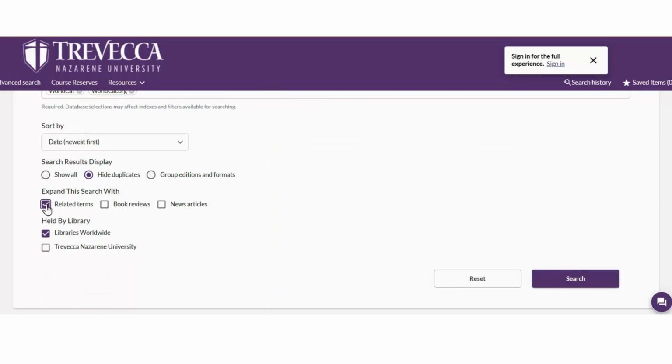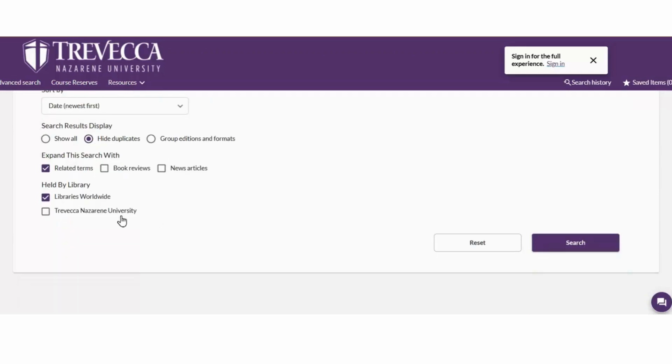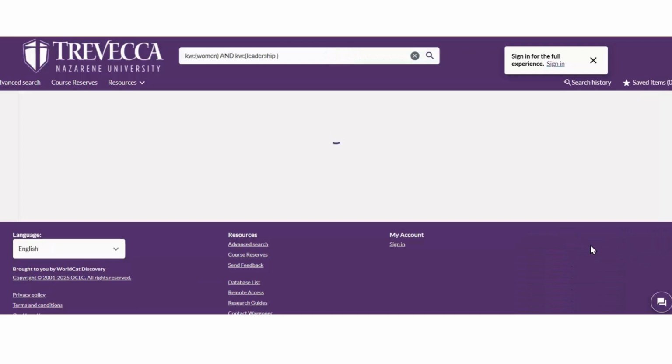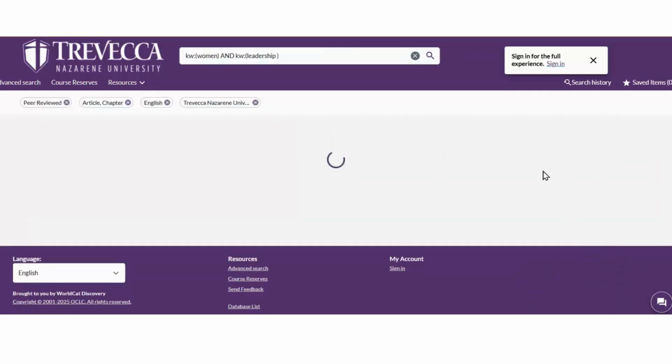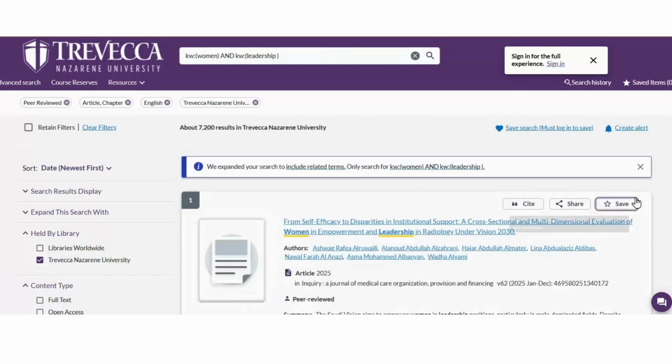We are reminded we're going to use related terms for this too because of the woman and women thing. And then we additionally want to be sure to include Trevecca. That's our last big thing. Now we're going to click search to go to the result list where you will see articles. Once again, we're going to be reminded what we have up here. Peer-reviewed articles that are in English from Trevecca about women and leadership.